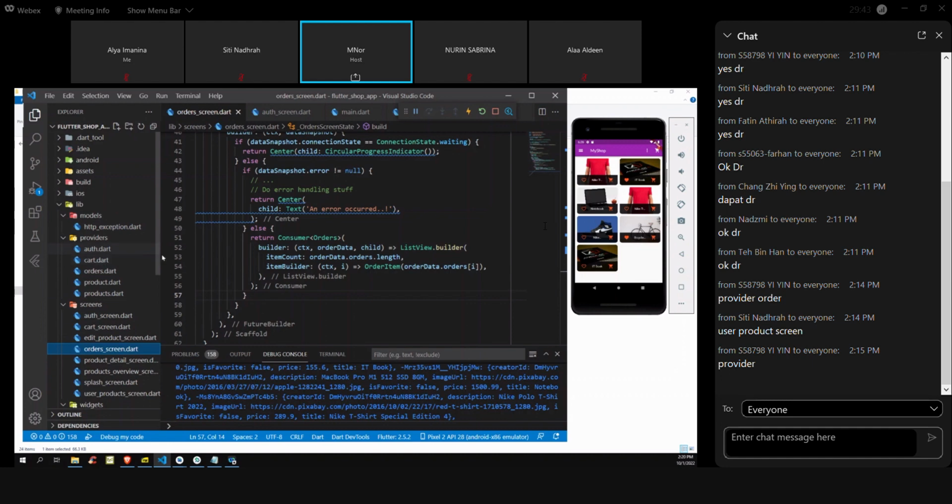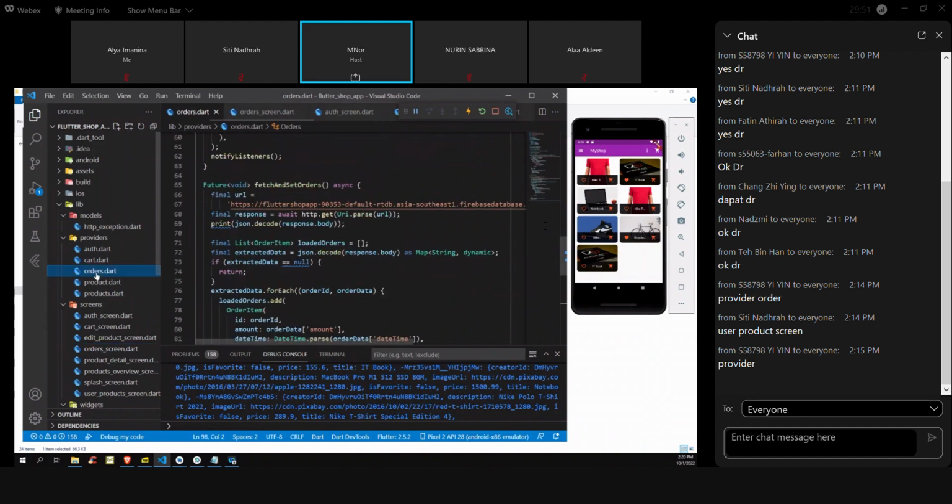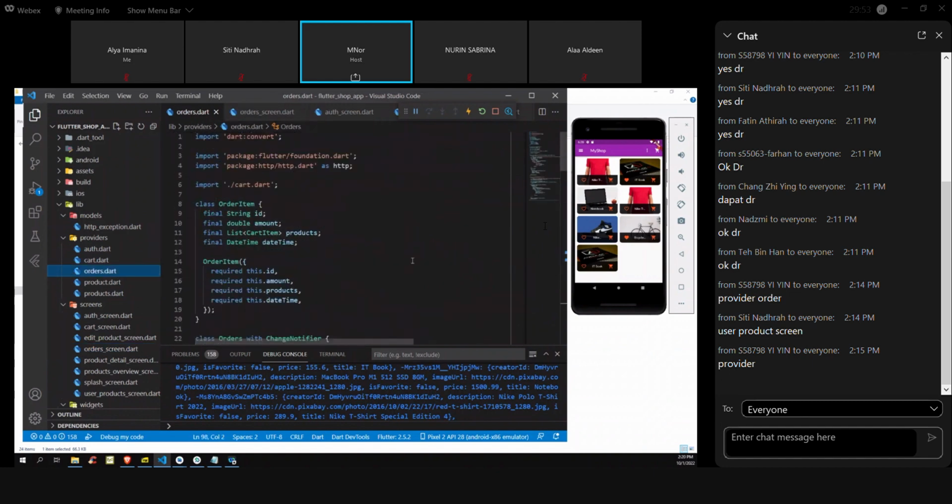So the logic here, I say to implement for the orders, so we go for the orders dot dart. Okay, so we implement here. Remember, in our Flutter apps, every logic we implement in the providers. Clear? Clear, class? Okay, clear.